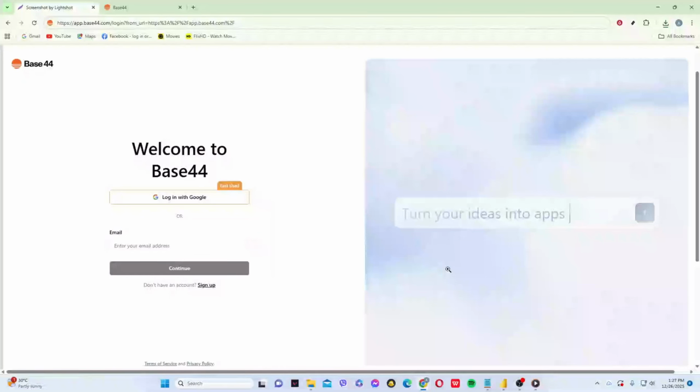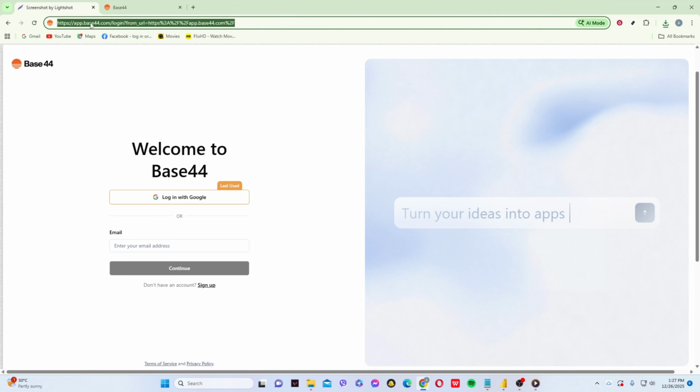In today's video, I'm going to teach you how to build a navigation bar in Base44. By the end, you'll have a clean, professional top navigation generated for you with the right links wired up across your app.